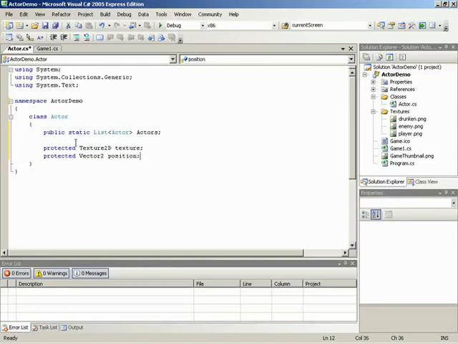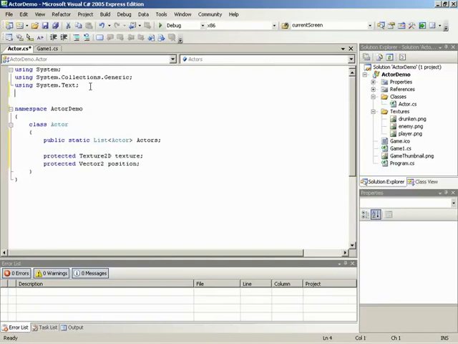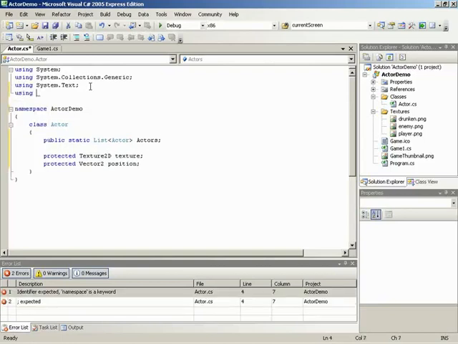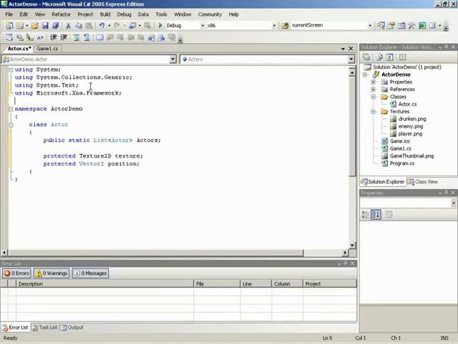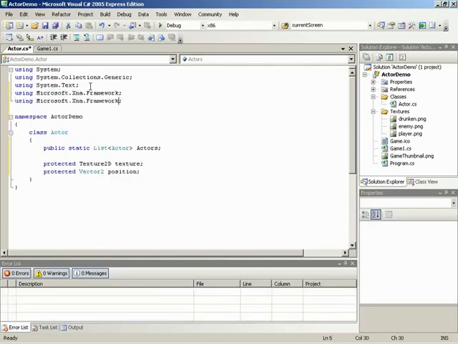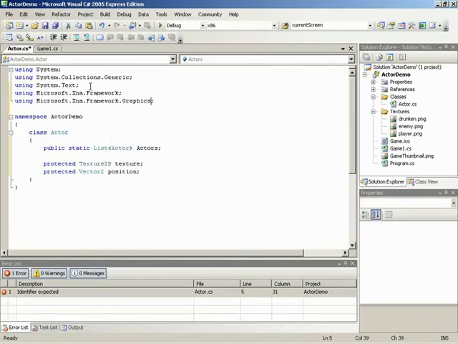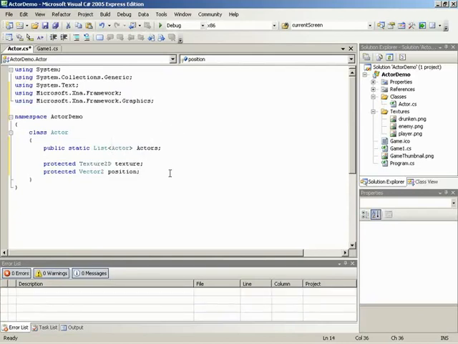Now you'll notice that neither of these types, texture 2D or vector 2, are showing up highlighted. This is because we haven't referenced the namespace. We could either reference the whole namespace or simply add a using statement. And we need to gain access to things like Microsoft.xna.framework and then Microsoft.xna.framework.graphics, so we have the texture. So we can add those in as Microsoft.xna.framework and Vector 2 just came to life. And there's our vector 2. Now, if we add on to that graphics, there's our texture 2D. There's our texture. Cool. All right, that gives us texture and position.